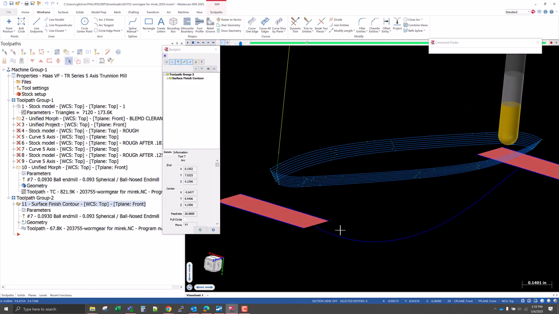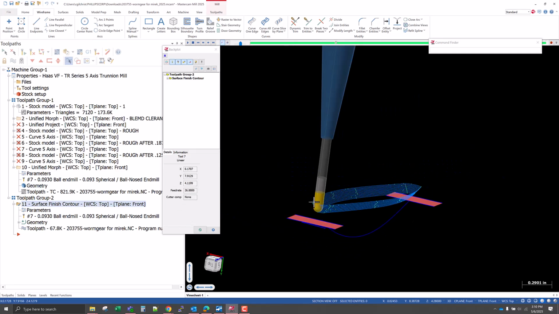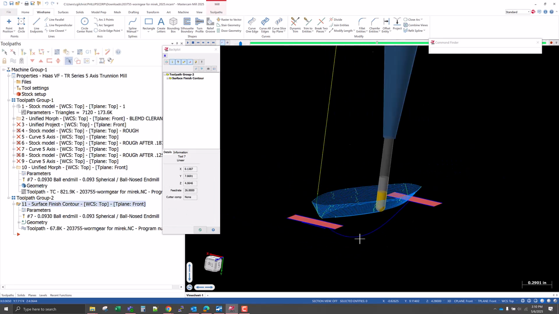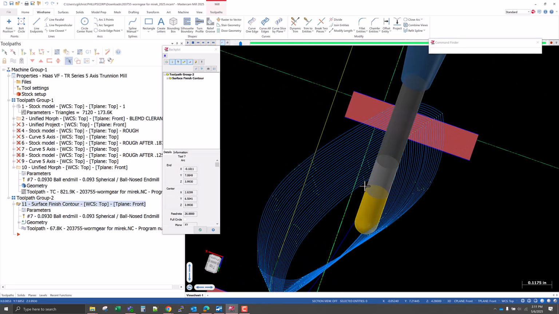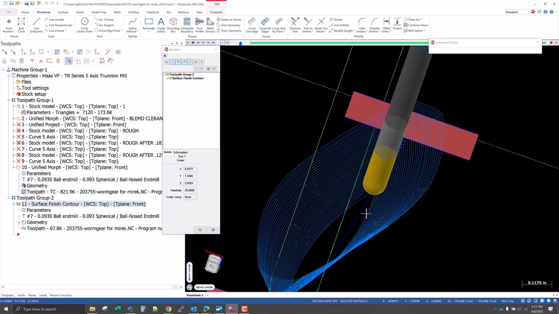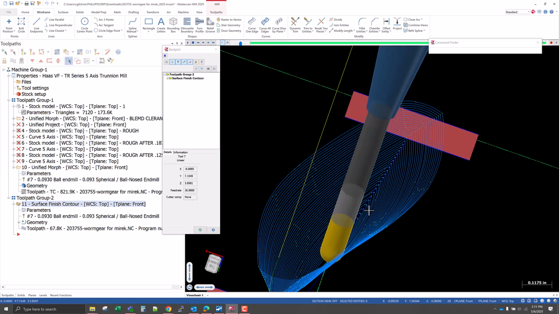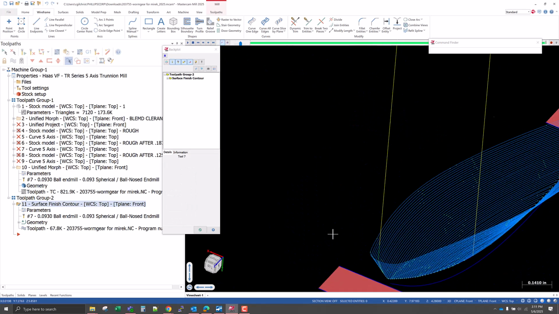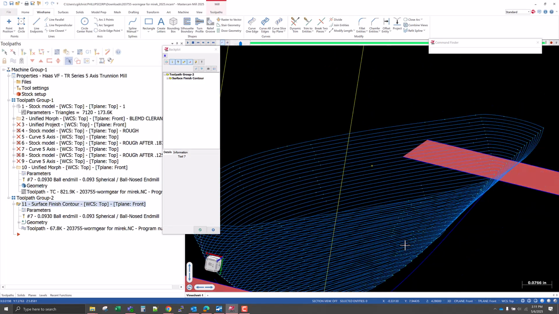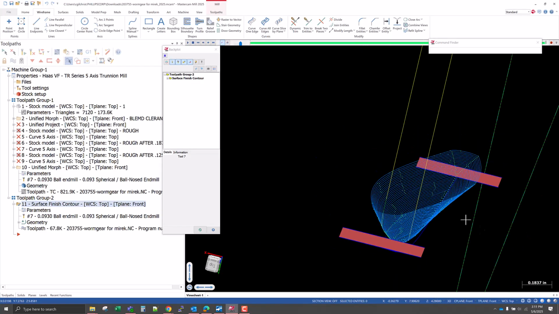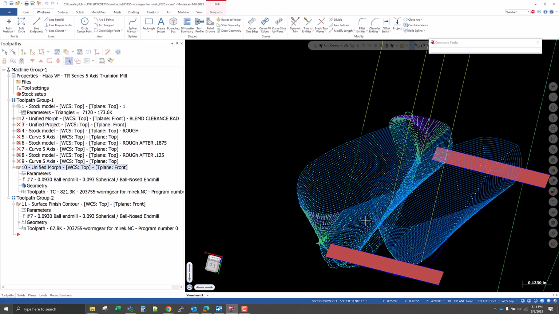Now, I would want to run this code in Verify, run it against some stock and do a stock comparison, see how close this path got my cutting to match that actual gear face. But, I mean, that's super clean, especially compared to something like a morph.